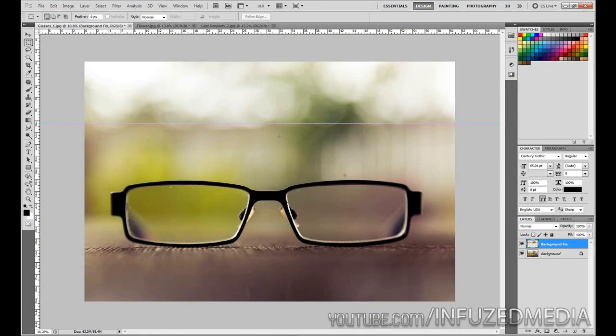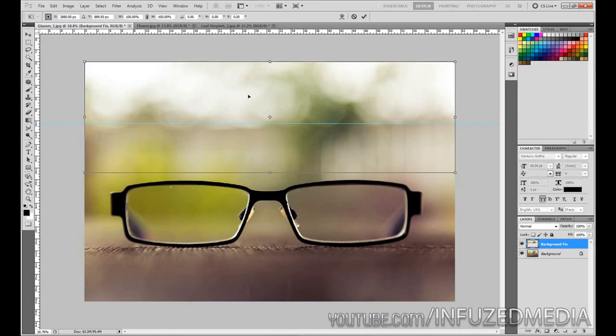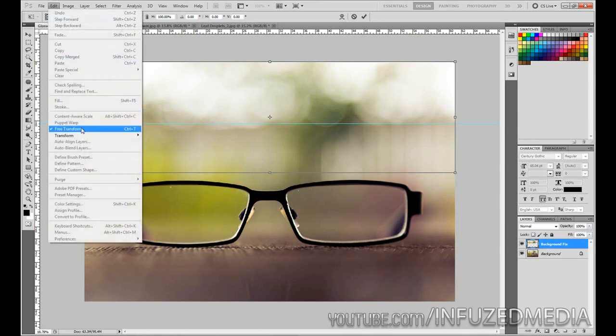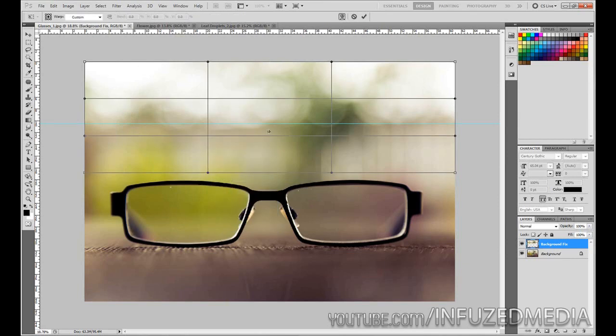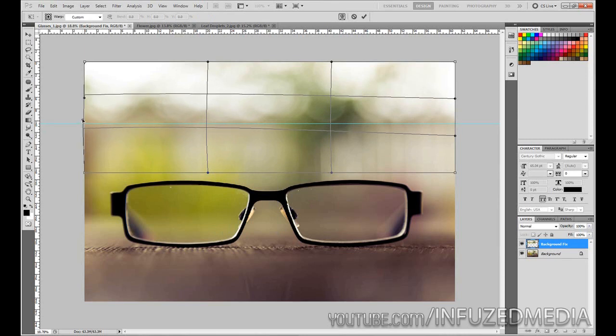And now we'll click our background fix layer, press Ctrl T to bring up the transform options, or you can go Edit, Free Transform. And then we want to right click and go Warp. And now you can see if we drag our photo, we can pretty much level all of this on that straight line. And once you are done, you want to hit this tick up here.